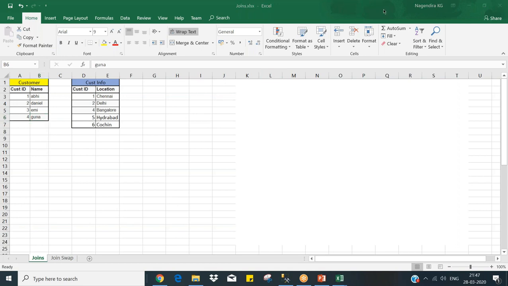Location of Guna. Hello guys, you can unmute one at a time. Bangalore. And for ME, no location is specified, empty. This is what you will say, right? For Abhi, it's Chennai. For Daniel, it's Delhi. So this is what you want.